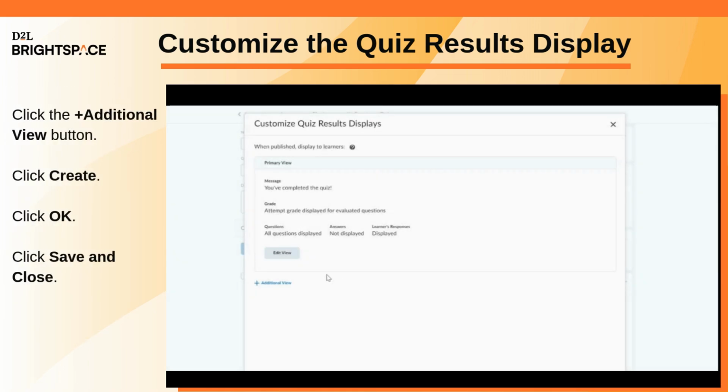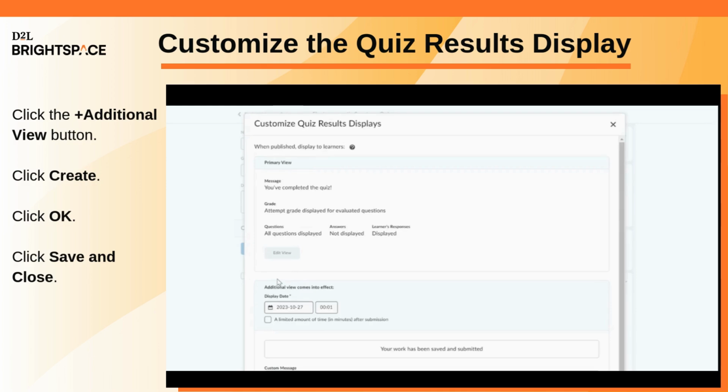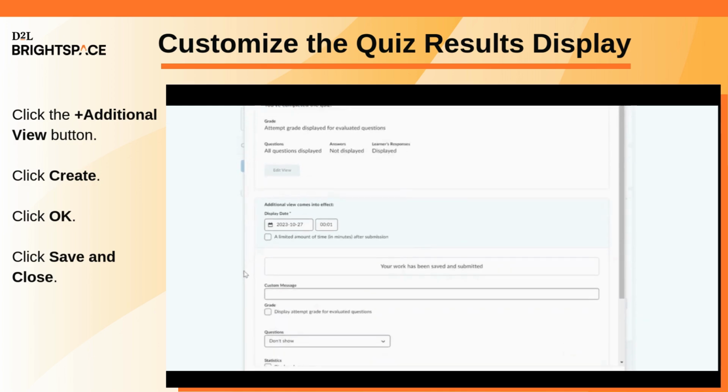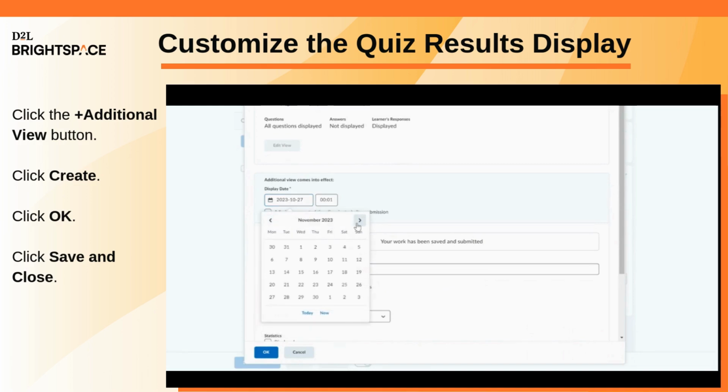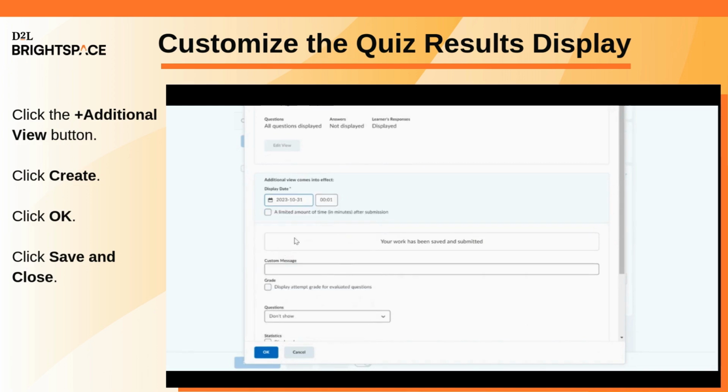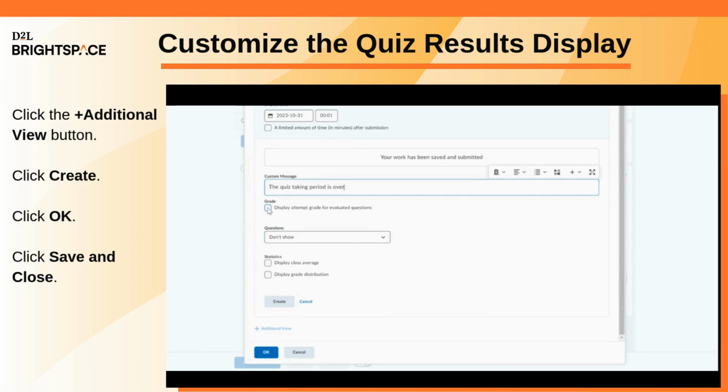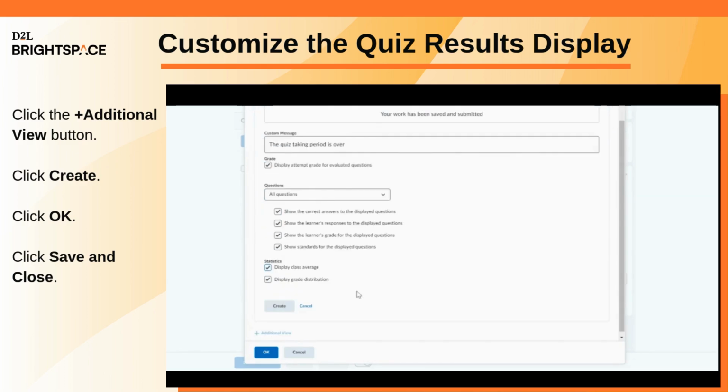If you want to add an additional view to the quiz, click the Additional View button. The customization options are the same, except you can set a date and time when you want the additional view to appear. When you've finished creating your additional view, click Create.